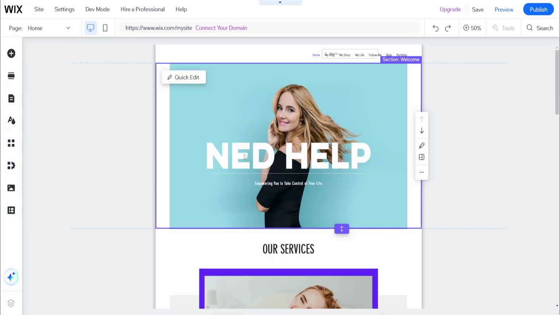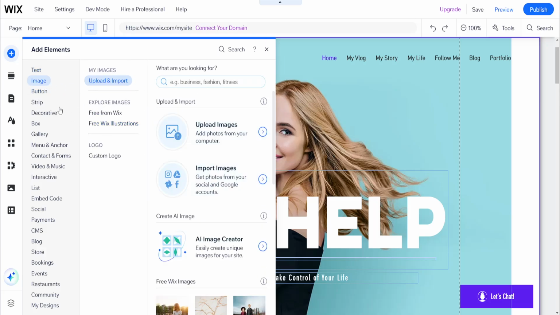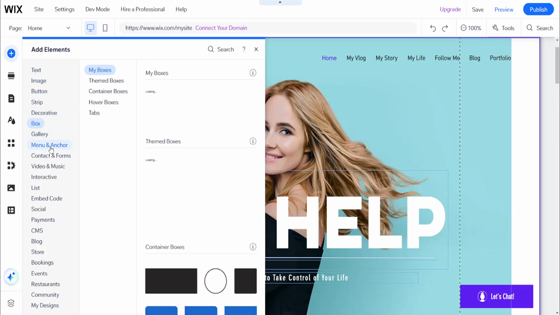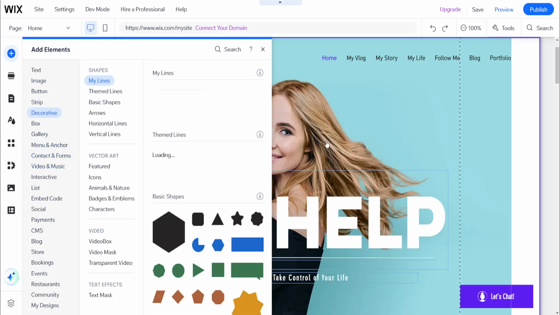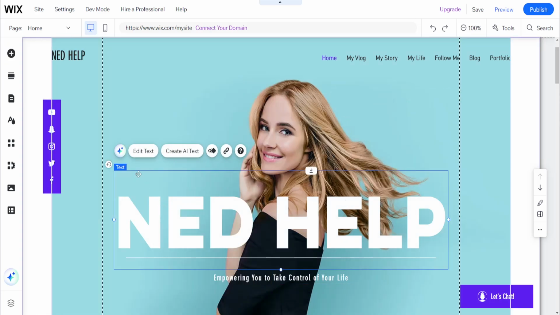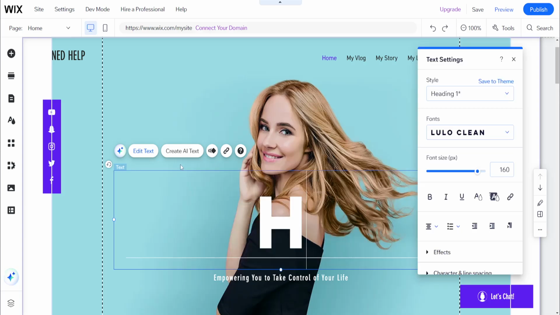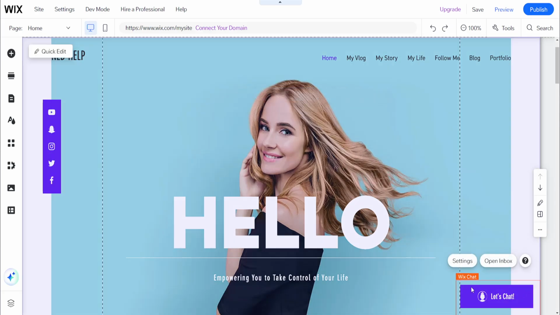Okay, so here how can we customize this for ourselves? So the very first option here is add elements. So if we click on it, we can add different text, we can add images, buttons, boxes, menus, anchors. I have plenty of Wix tutorials on my channel, so if you want to check them out, you can do so. And basically how Wix works, we can just left click on any section here and we can edit it directly from the screen. So if I click on edit text, you can directly change the text here, and that goes for everything. So we got the Wix chat as well.